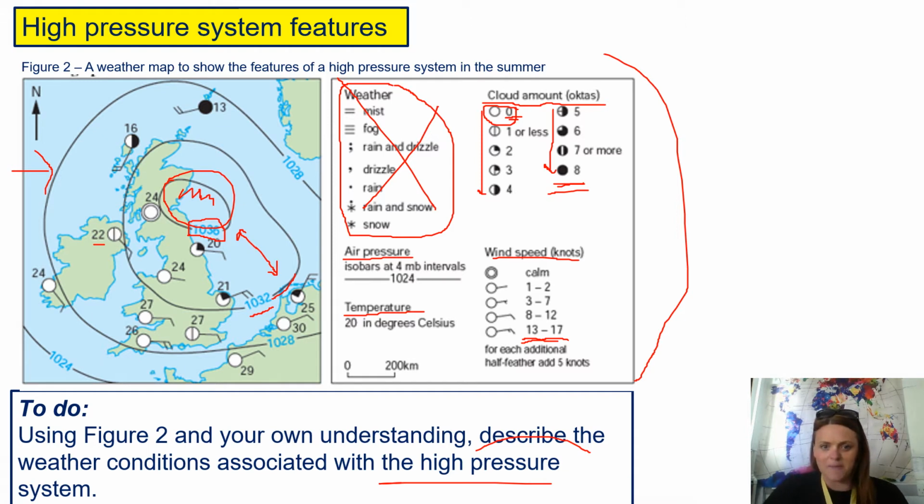Okay, and they're shown here by these circles with the lines or the feathers coming off of them. You can see them there, and 13 to 17 looks like a little feather with two prongs at the end. And then when it's calm, you've just got a circle within a circle. Very badly drawn, but you can see that there.